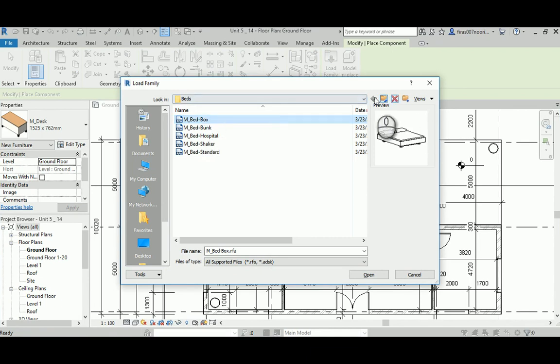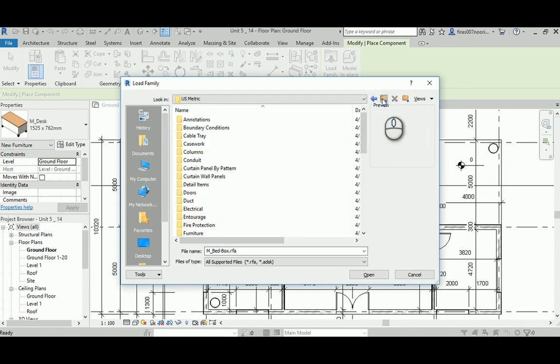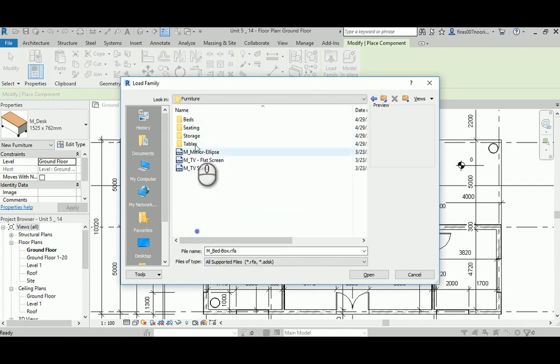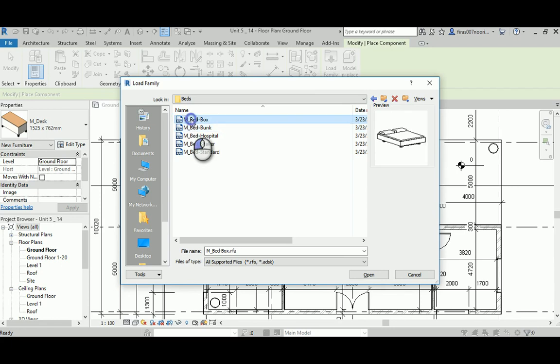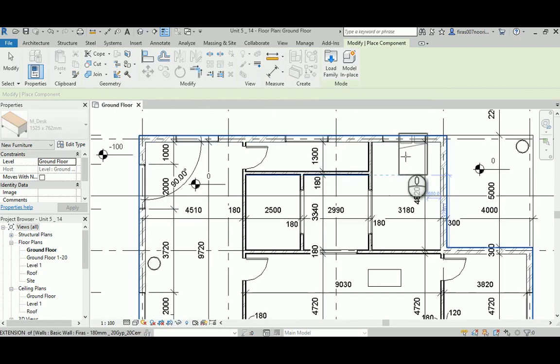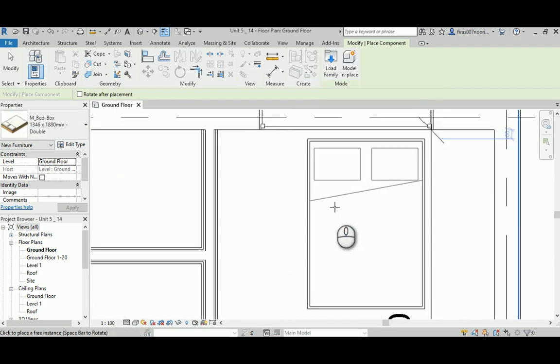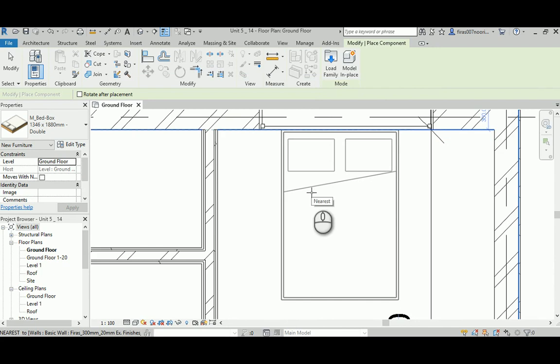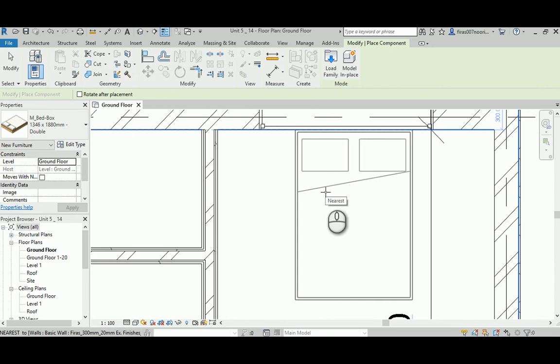You can find that if you go up, it's already US metric. Try to go for Furniture, or Beds, or whatever. Furniture, I think, and then Beds, and then any one of those. I'll go with the first one. And then I'm just zooming in. You can see that it's actually sensing the alignment of this object when you want to place it, to be aligned with the inner face of that wall.